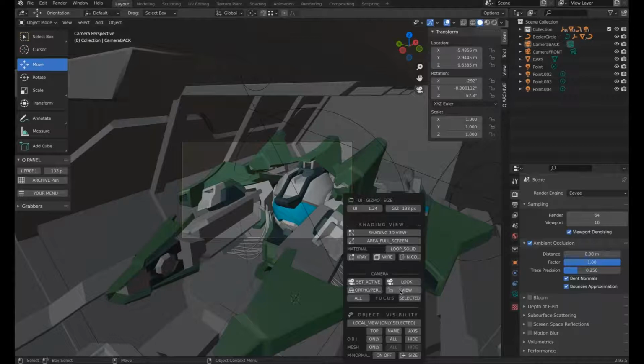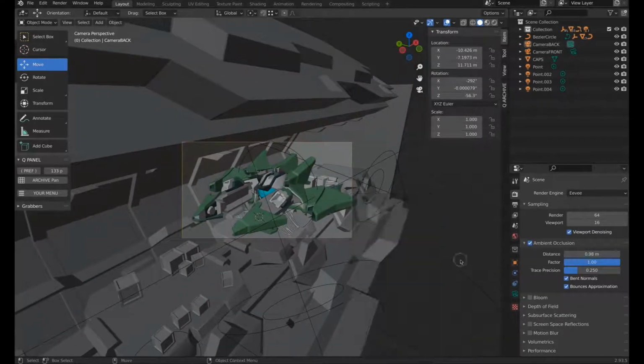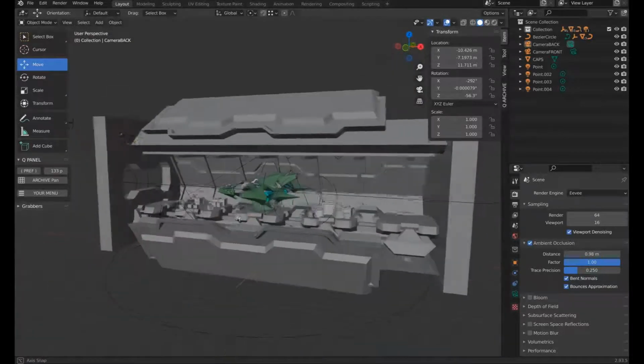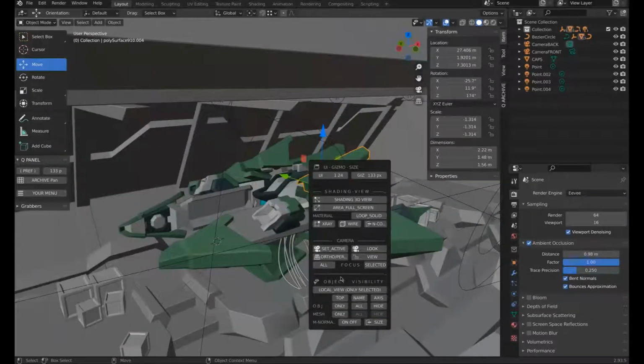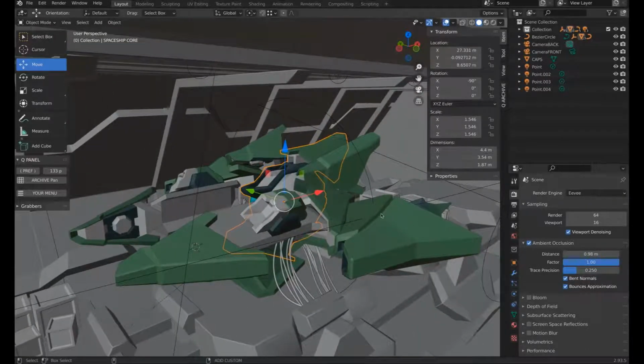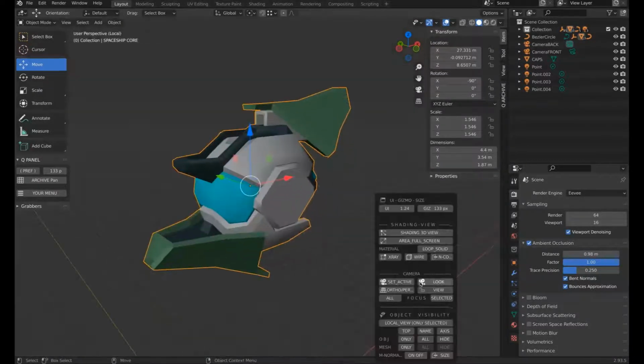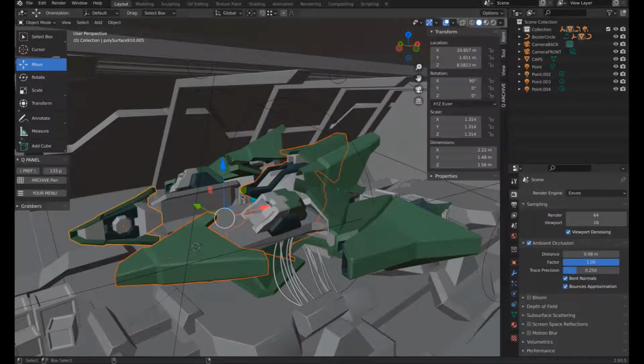Select, zoom in, zoom out, and voila. Now the object visibility features. So you can select an object and go for the local view. Select more than one.